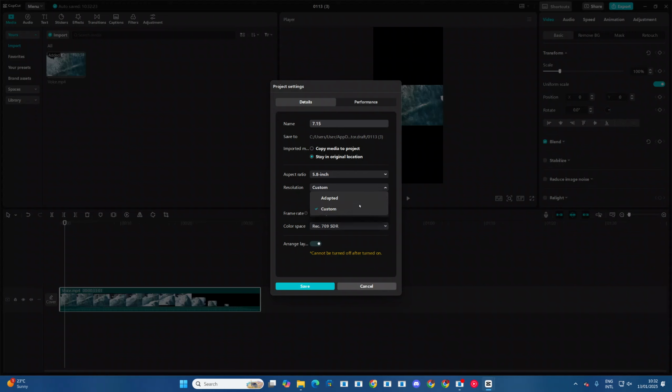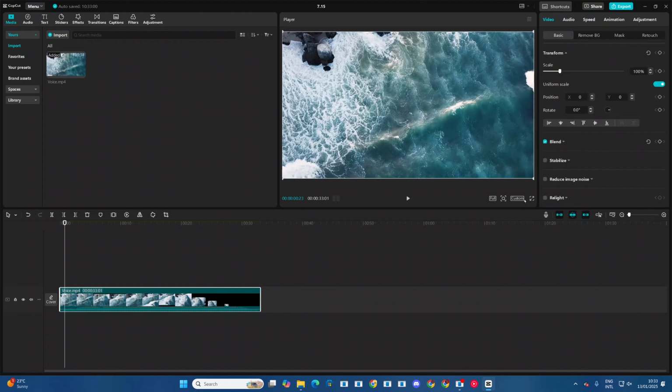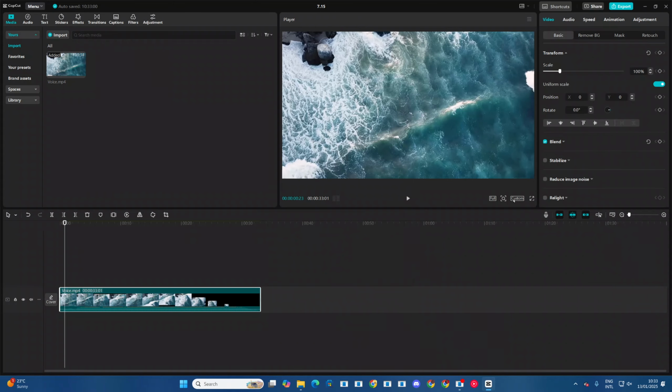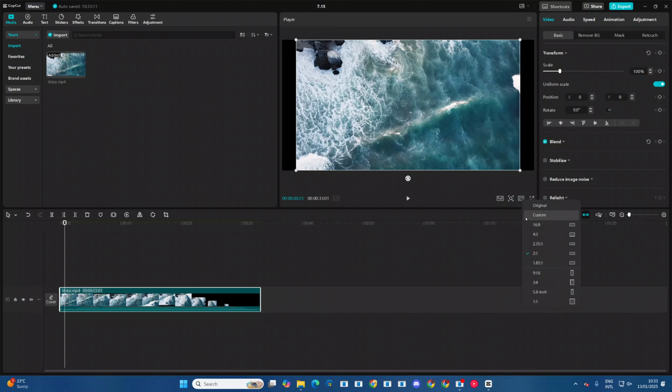And then you can choose your resolution, adapted or custom, choose your frame rate, and all sorts of things. And then once you've done that, just click on save, and now it's set to custom. So whenever you select custom, that's how it would look like. So it's up to you now to decide which option you'd prefer to use. And then once you're done, you can just continue editing your project.